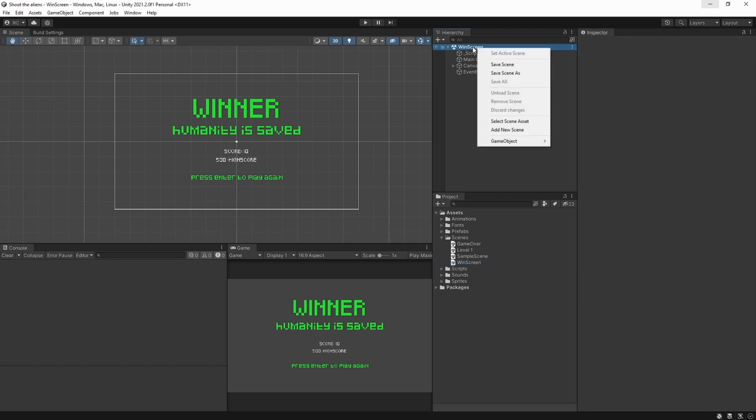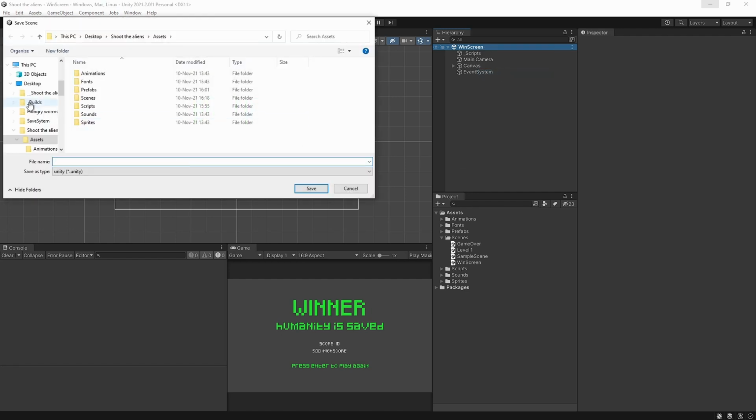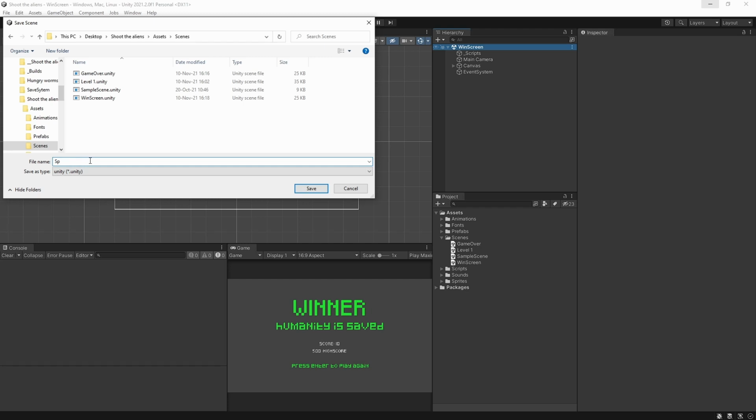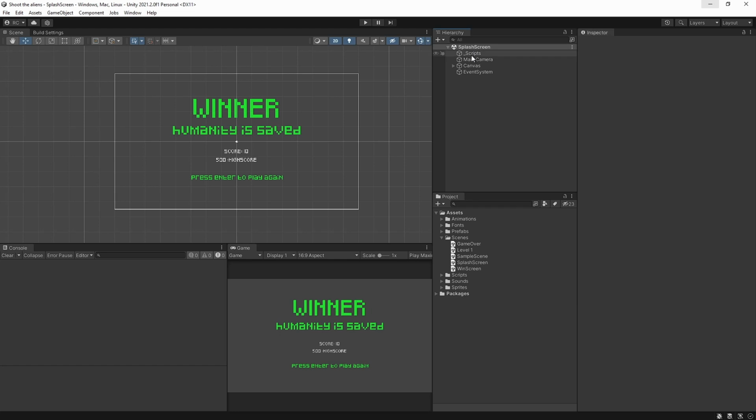Not duplicate, sorry. Right click, save as, scenes. Let's go to splash screen. Unity has the splash screen function, but I guess it only works if you have the pro version, I guess. At least last time I checked it was that. So I prefer to make my own. Splash screen, save.